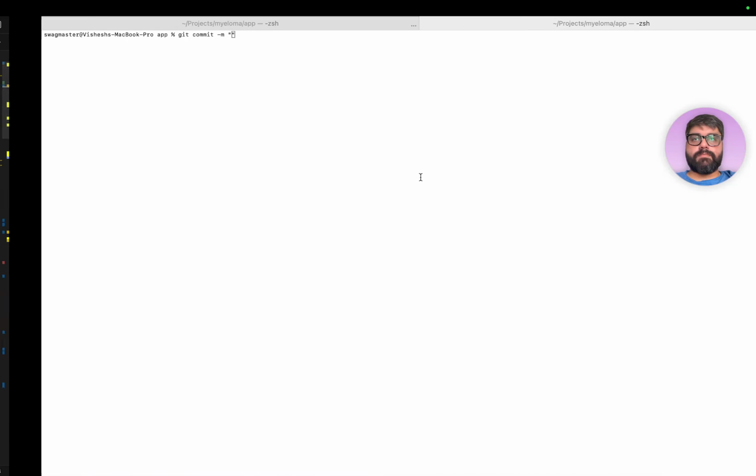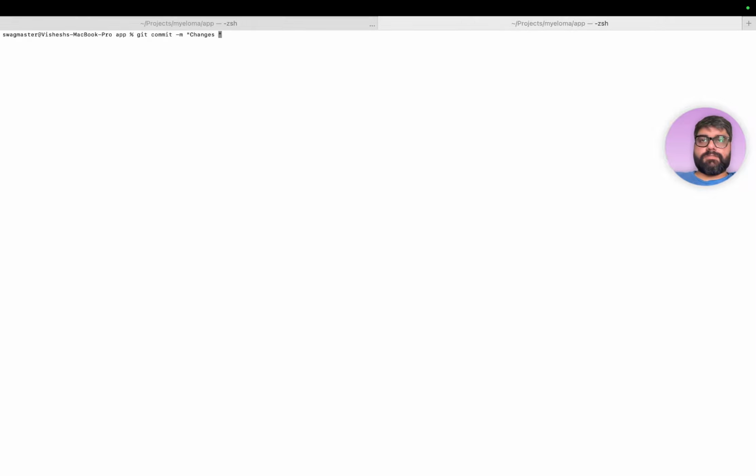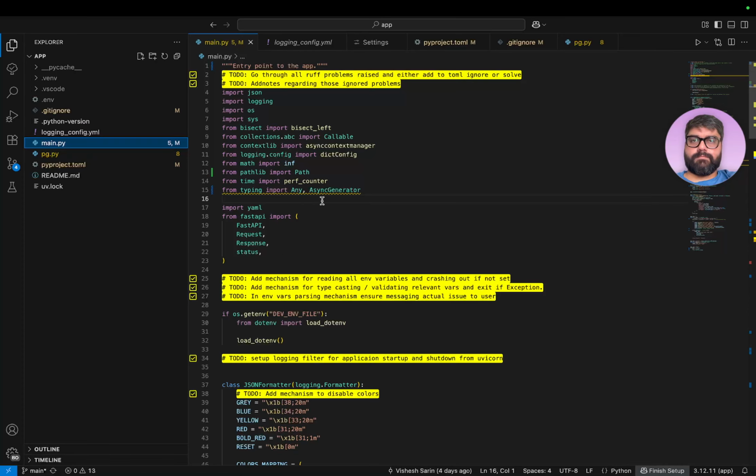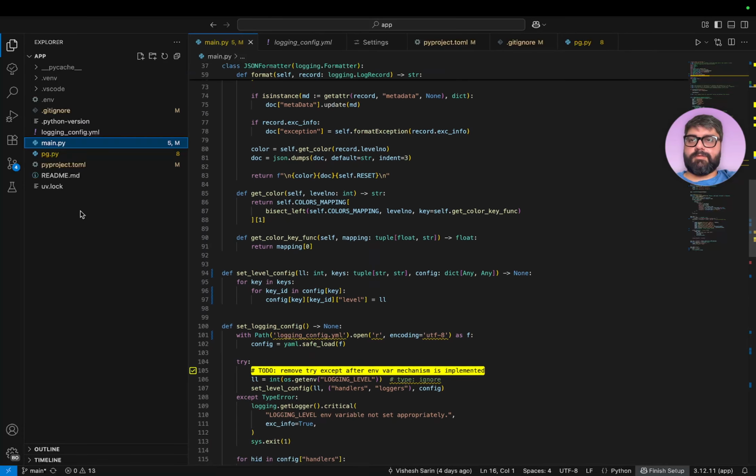Let's see. Changes suggested by Ruff, implemented or explicitly ignored. -m, removed flake8. Yeah, we did that, don't forget about that. There's still probably a bunch of other stuff.